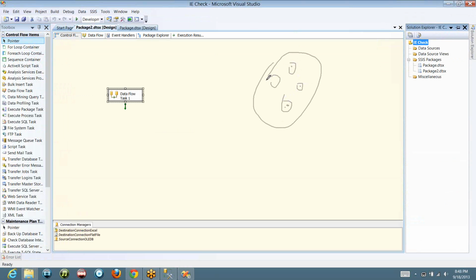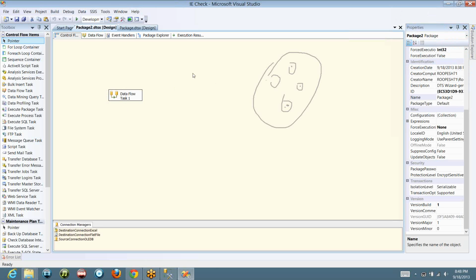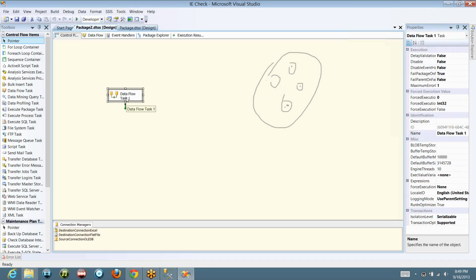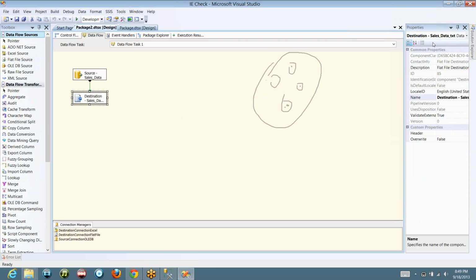Now the second item that we need to know here is the properties window. If you click on this one, the properties window opens. It shows the properties of the item that is highlighted. For example, if I select here, the properties of this particular package are shown. If I select here, it will show the data flow properties. If I go to the data flow and select this one, it shows its properties.